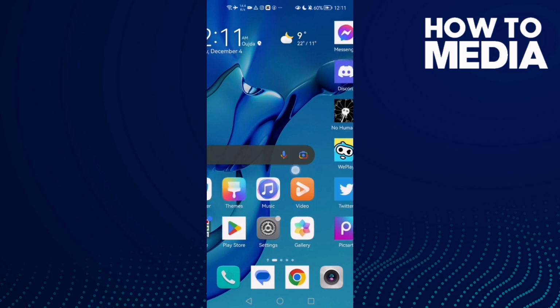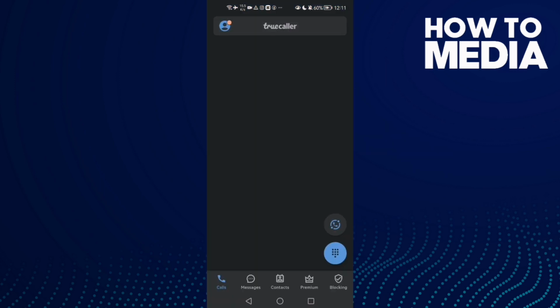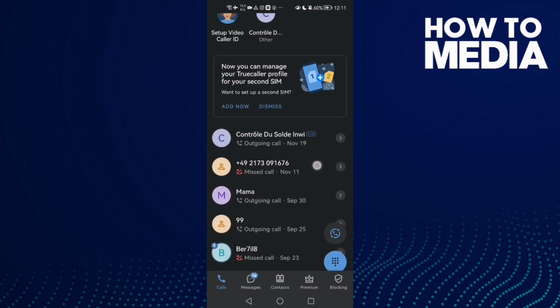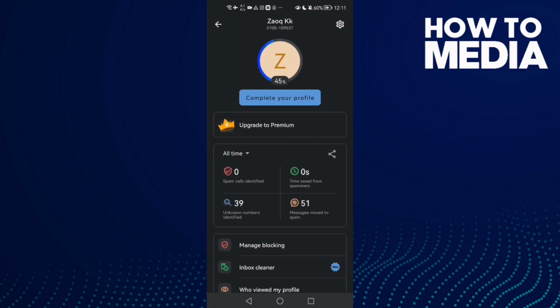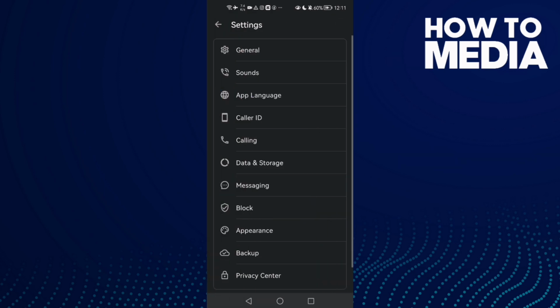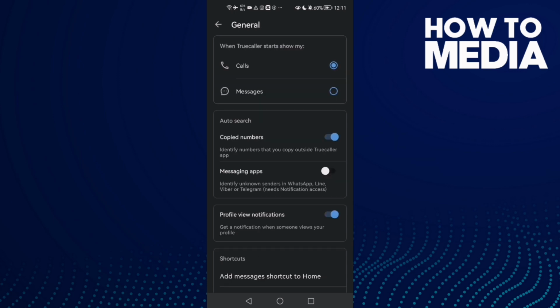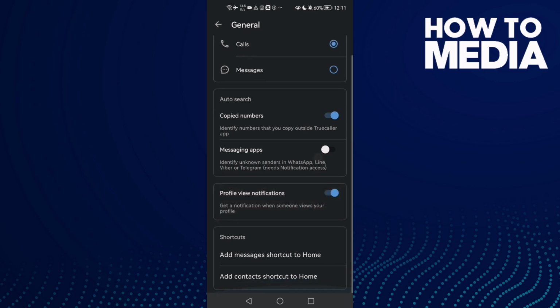It's easy, just go to Truecaller and then click on your profile here, and now click this settings icon and then click general, and now scroll down, and here we'll find the shortcut settings.